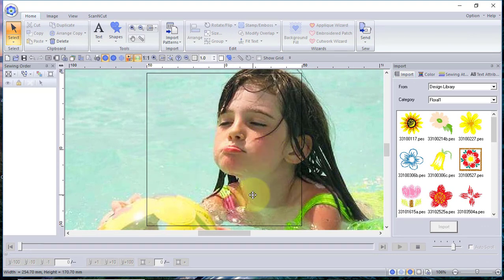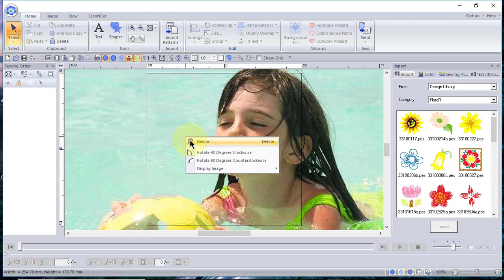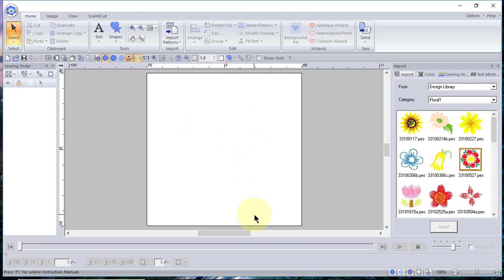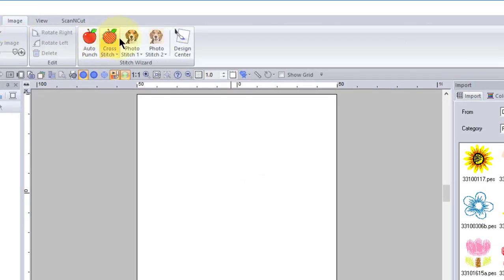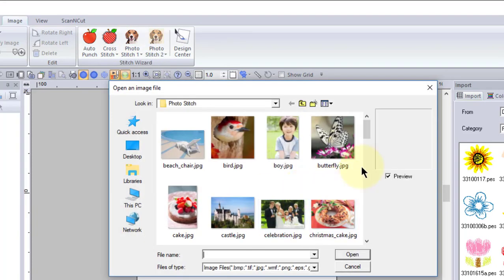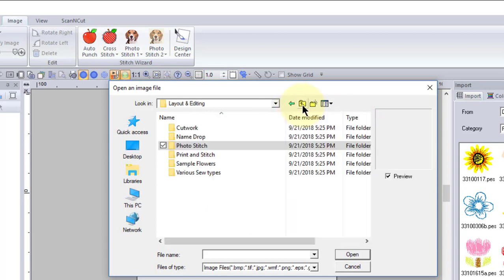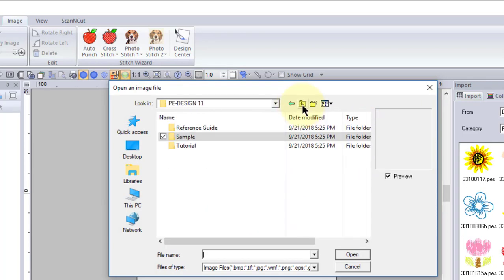Now, this little image that you see on the screen is the one that you'll use for tutorial 6-3 on page 150. Because I have this on the screen, I want to select it, click the right key and delete that image. I'll show you how to locate these images on your computer. If you go to Image and select Photo Stitch 1, we'll choose Color on the first image, and I want to show you where these are located on your computer.